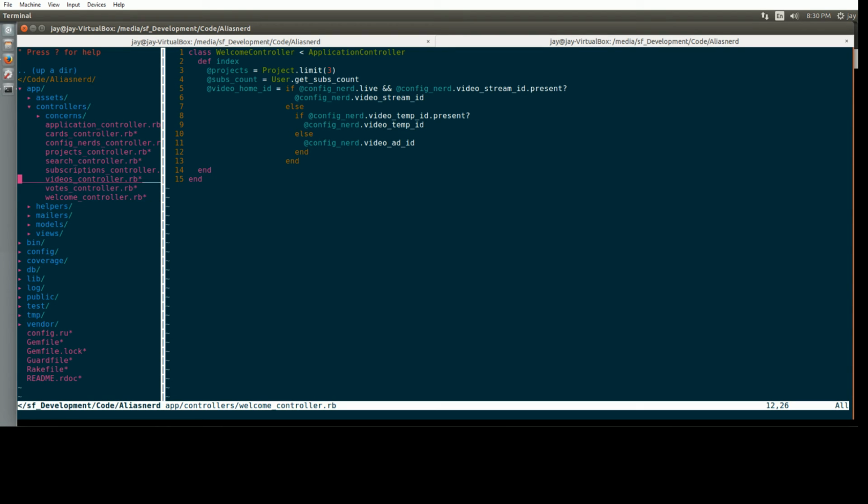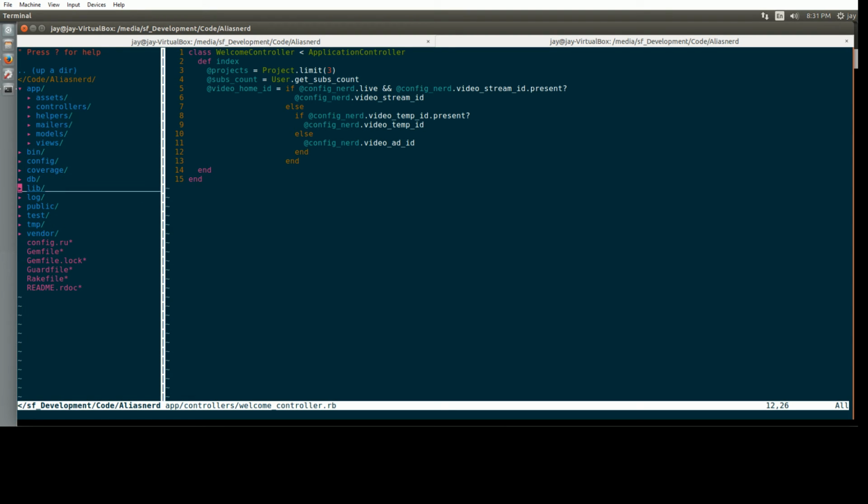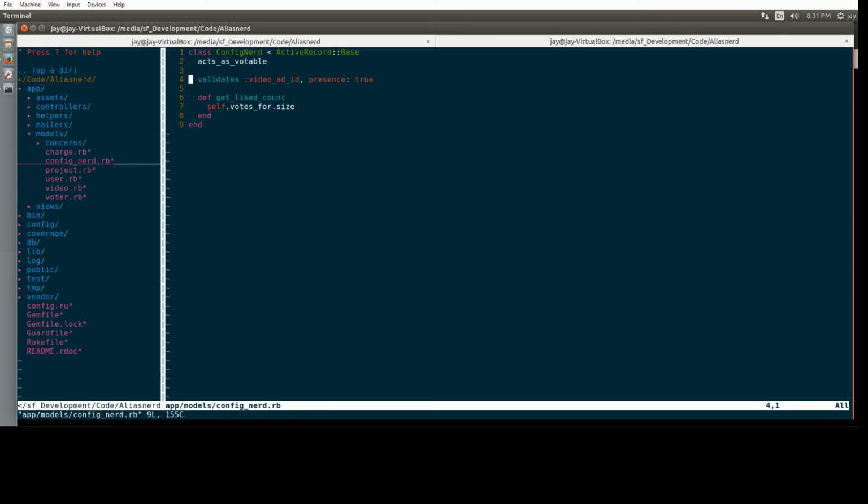Now another thing I did was, let's see here, I started working on the tests. So I'll just go down to the tests here. Oh, one thing I did inside of here for the model, which has to do with config again, is I set a validator. So this validates that at least the video ad ID is present. That is a requirement to set that form.